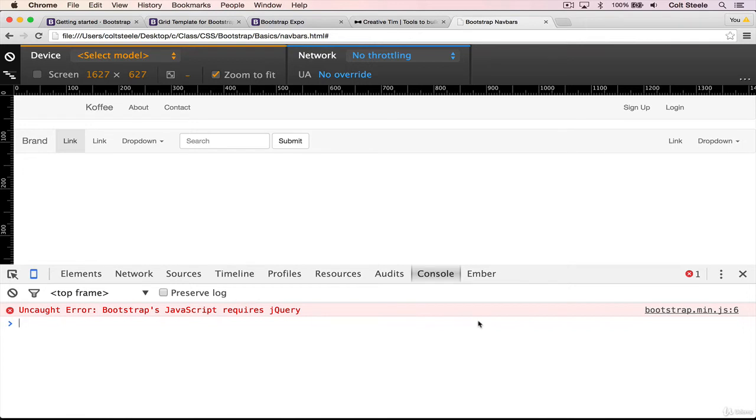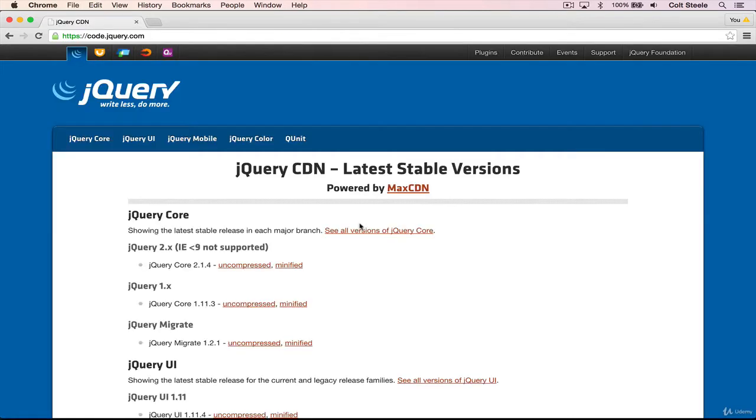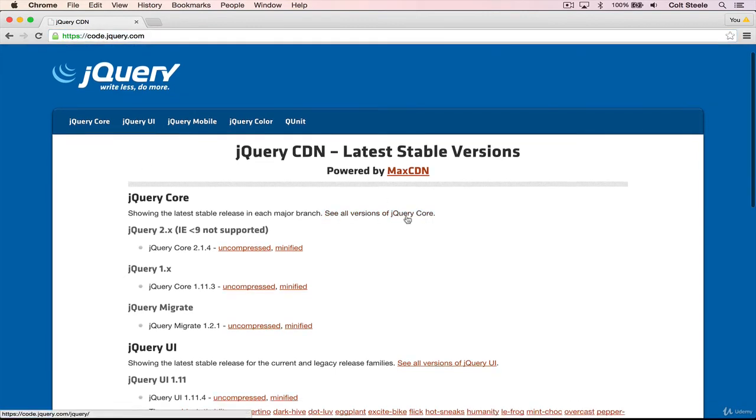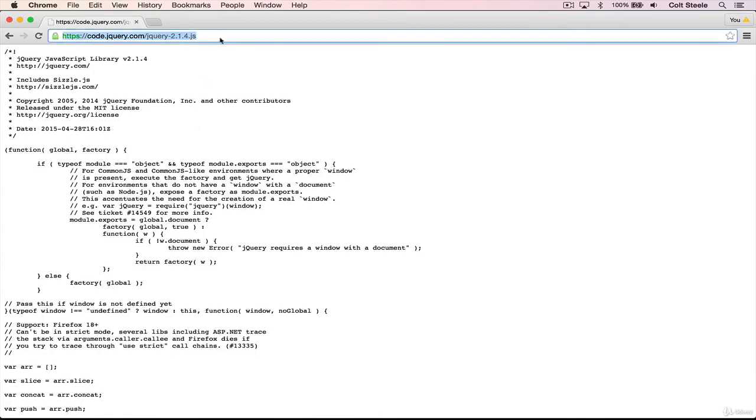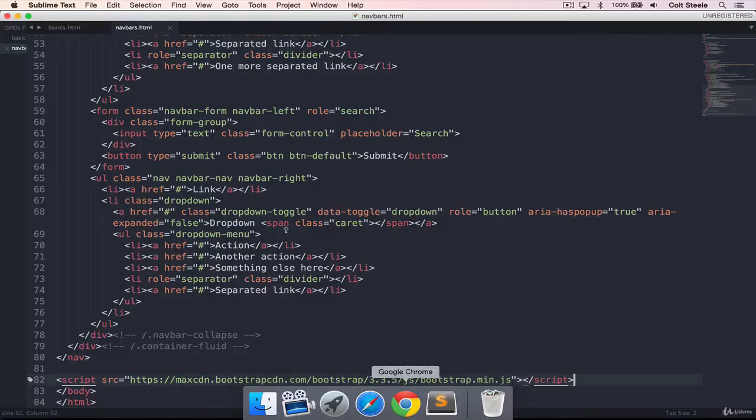We need to require jQuery, which we also haven't talked about, but it's easy enough to go and get. We don't have to write any JavaScript. We don't have to know any JavaScript. We just have to include it. So all we need to do is search for jQuery CDN, which is on code.jquery.com. And down here, we need to select the most recent version and copy this URL. This is the jQuery file. And then we'll go back.